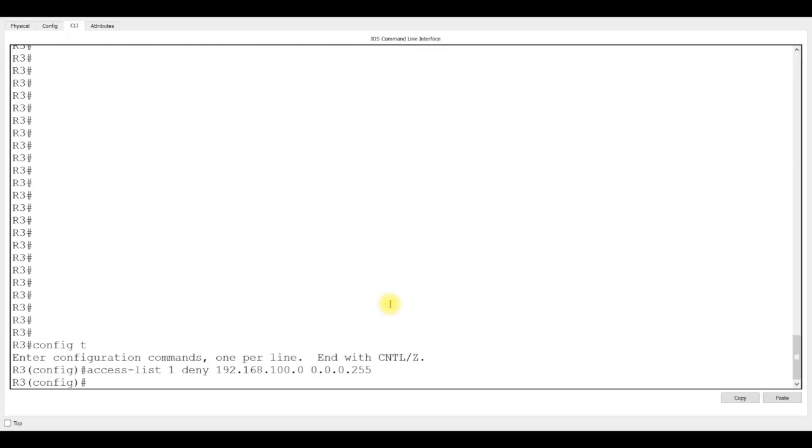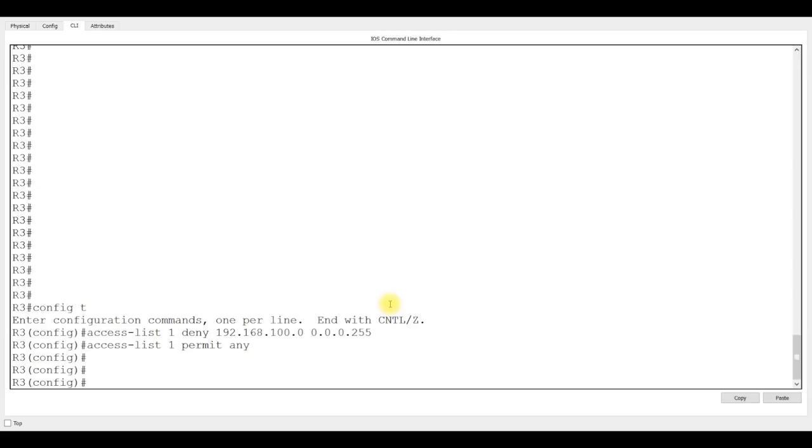Now remember, there's an implicit deny at the end of every access list. So if I don't put a permit statement here, it's going to deny everybody else too. So I've got to come back and say, okay, access-list 1 permit any. As we know already, access lists are read line by line from top to bottom. So if anybody from the 100 network comes in, it's going to read the first line, say, oh, you're denied. But if somebody from the 100.2 comes in, it doesn't match the 100, so it goes to the next line, and the next line says permit any, so it will permit that one.